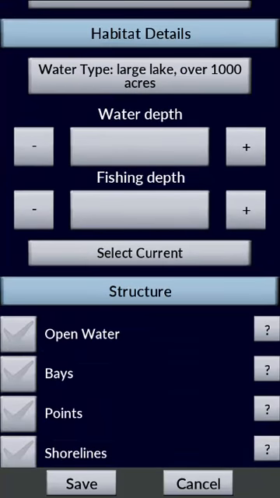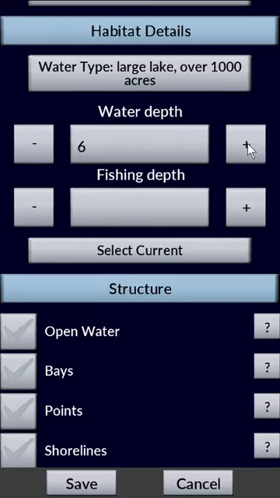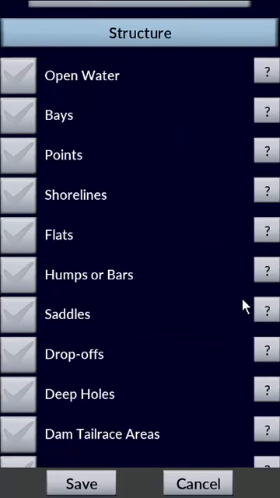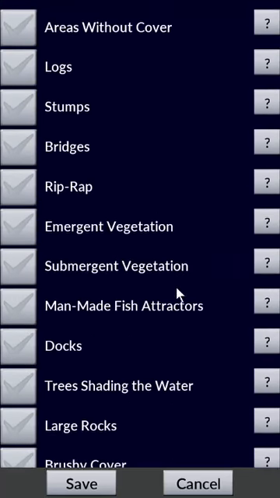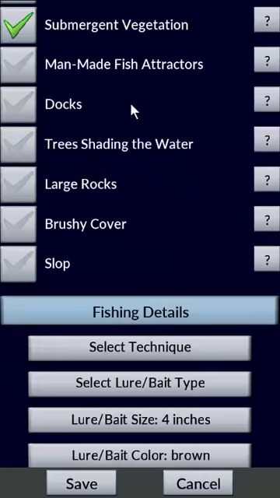The habitat details. What water depth was I fishing when I caught these fish? I'm going to say I was fishing in 6 feet of water, but I was fishing about 4 feet down and in no current. Now, what structure was relevant to the fishing I was doing at the time I actually caught them? Well, I'm going to say I was fishing points. And cover, I was fishing submergent vegetation when I caught those fish.